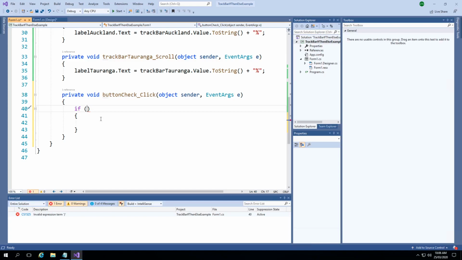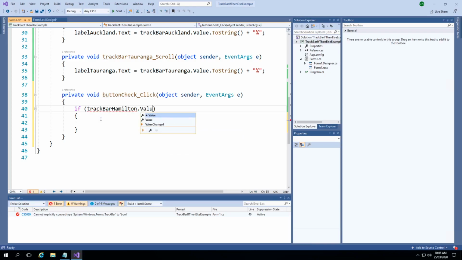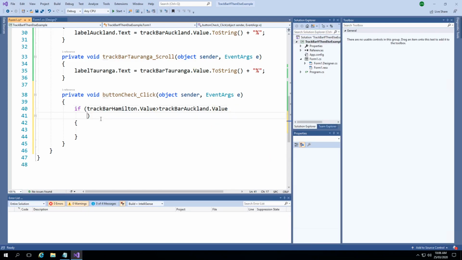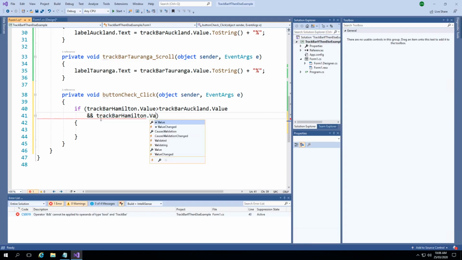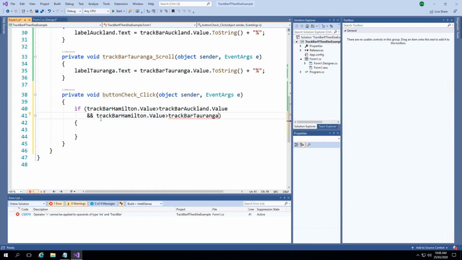So we'll go trackBarHamilton.Value. Now if it's greater than the value of Auckland, so is Hamilton sunnier than Auckland? And is it sunnier than Tauranga? So let's turn that into code. There we go.